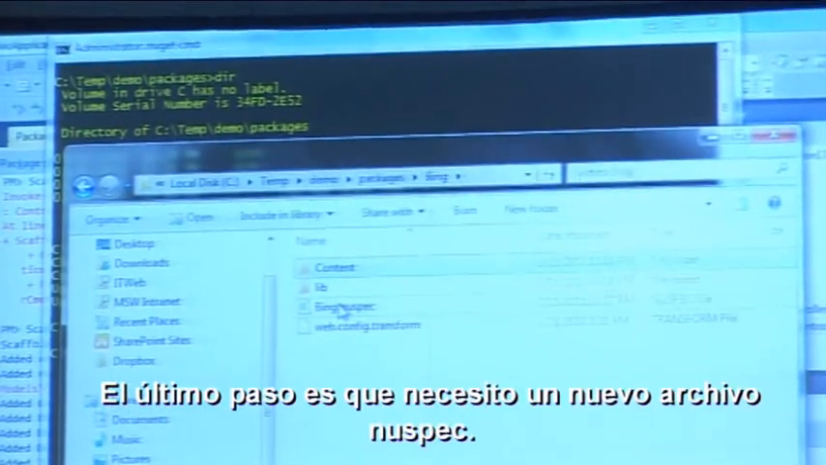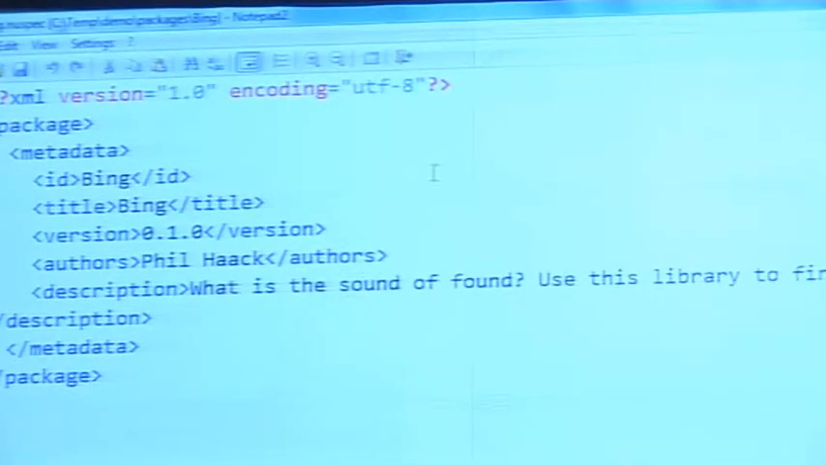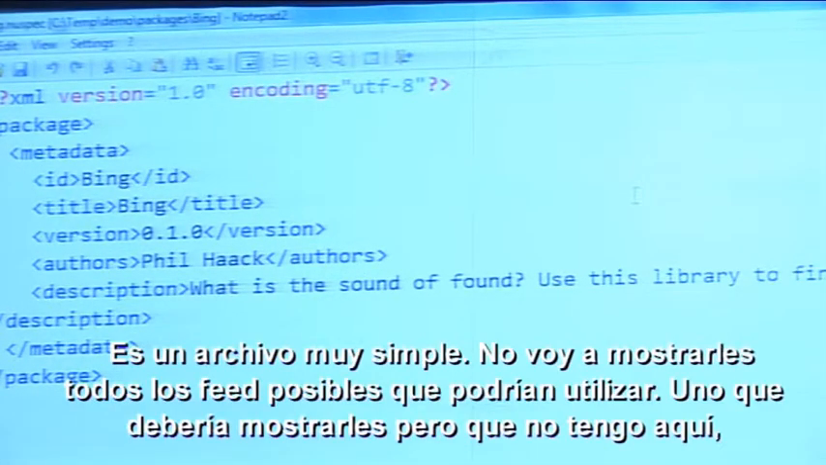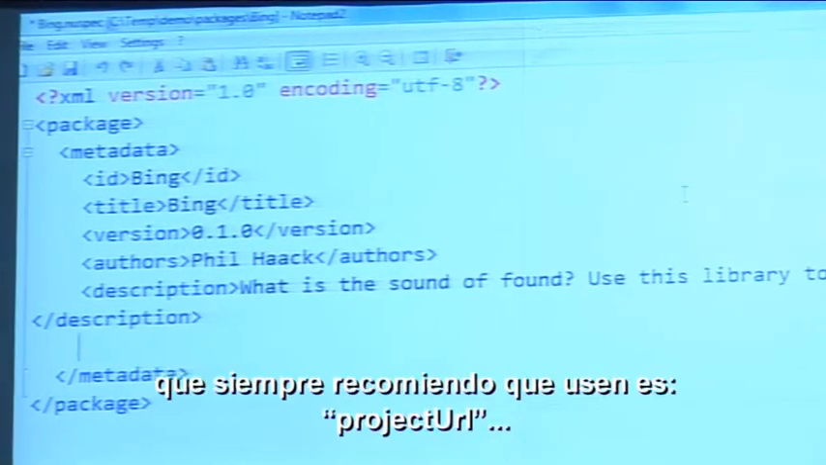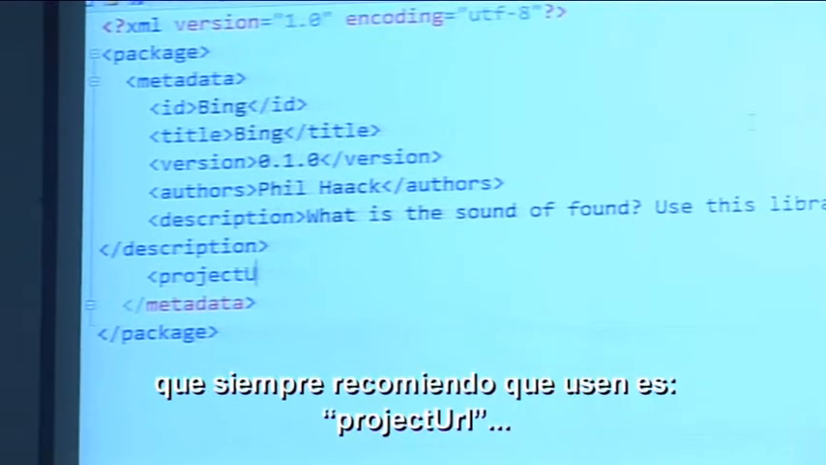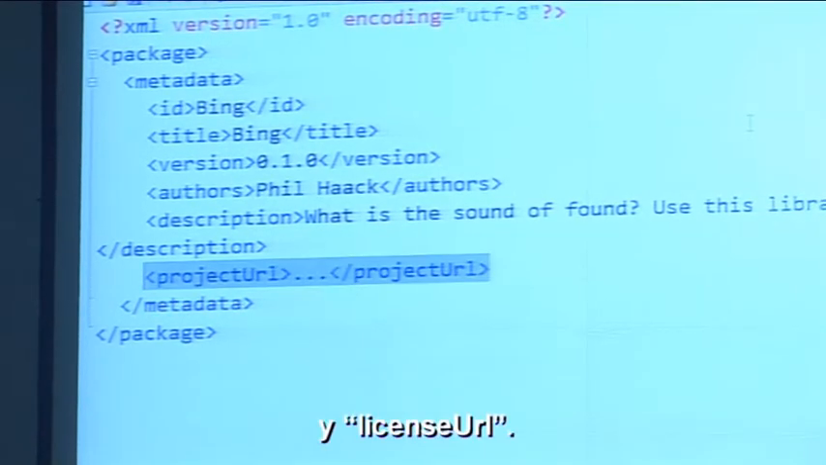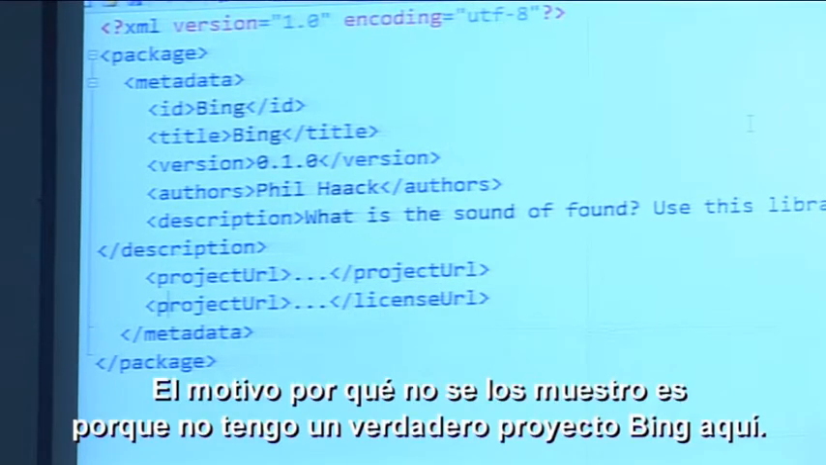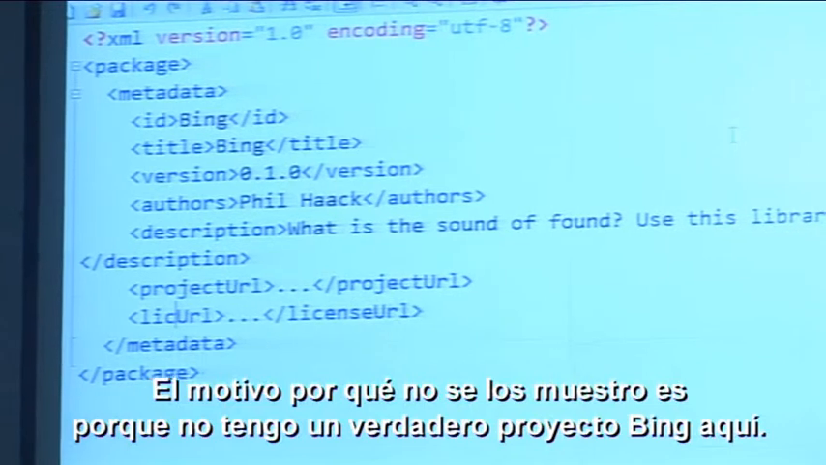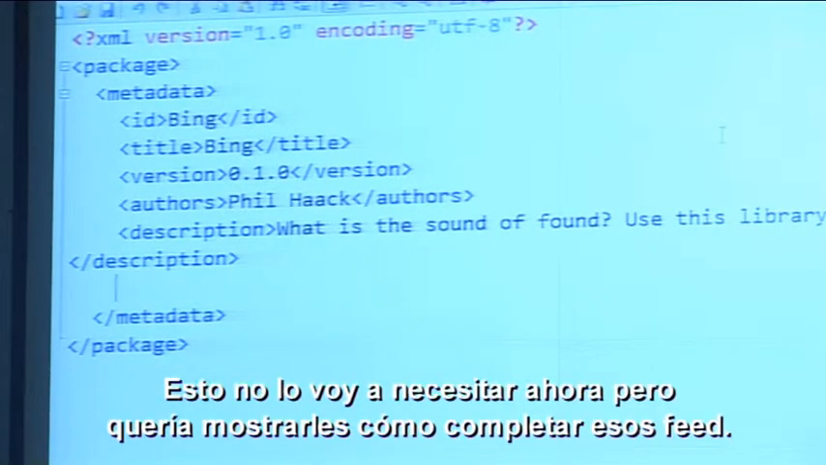The last step is I need a NuSpec file. And this is a really simple file. I'm not showing all the possible fields that you could use. For example, one that I really should be showing that I'm not showing here, that I recommend you always use, is project URL and license URL. The reason I'm not showing it is because I don't really have a project for Bing yet. So these are not needed. But I just want to kind of show for completeness those fields.